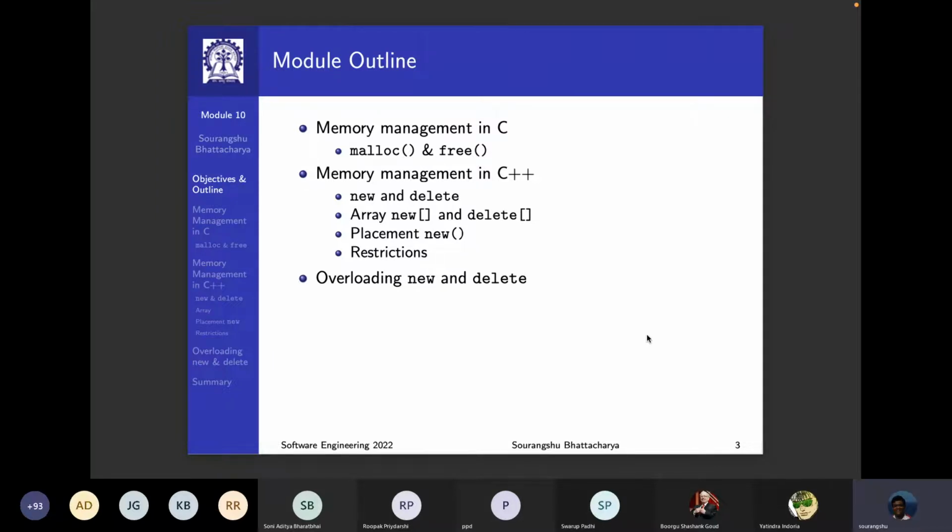A problem in terms of programming style with malloc and free is that it is not very intuitive. So what do we mean when we say not very intuitive? You cannot really allocate memory for objects. Okay, or even actually you cannot directly allocate memory for arrays also.